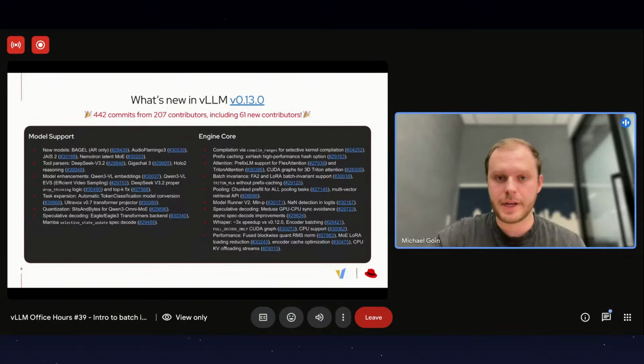Another really big feature that we've landed is this compilation via compile ranges. This is for when we use torch compile with vLLM. Generally, we compile one dynamic shaped graph, and we do all of our operations within that dynamic shaped graph. However, there's some cases where we want to do kernel fusion. We want to make different choices of kernels to dispatch to and what kernels to fuse and not to fuse within different ranges of batch sizes.